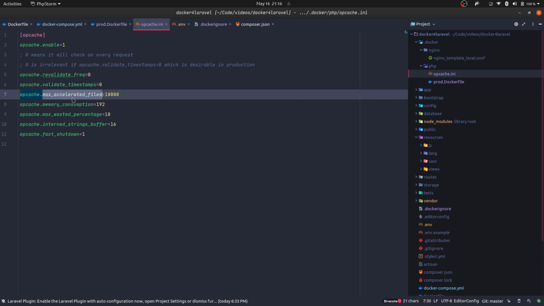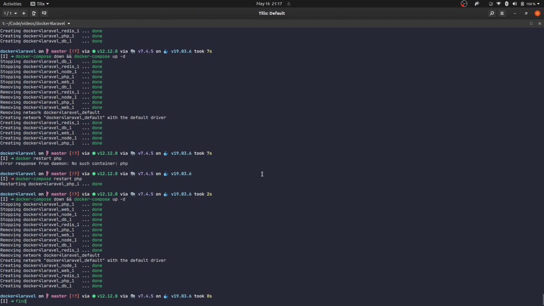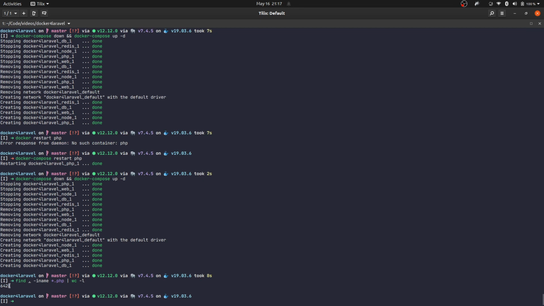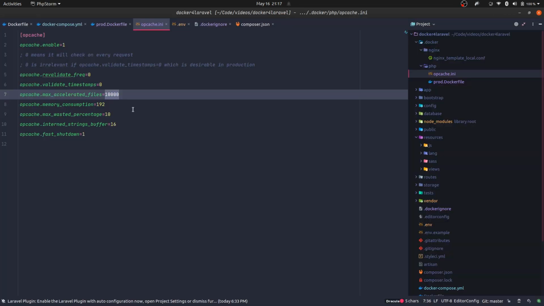And this says how many files we actually want to limit. And you can actually use find in this folder for any file that is named PHP. We want to count that. And there are about 6,000 files. I'm going to leave it as 10,000 here, just in case.